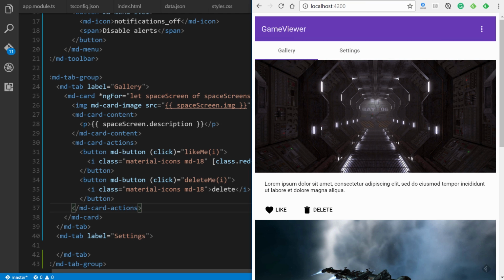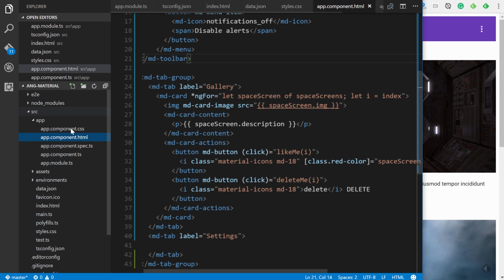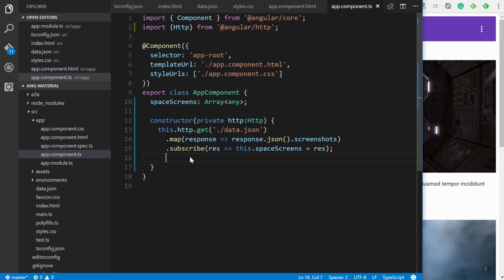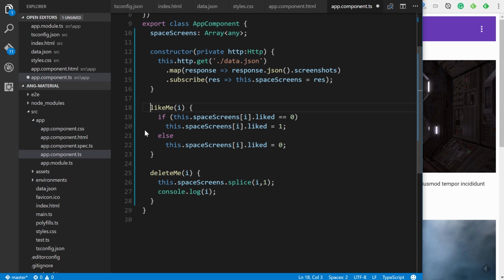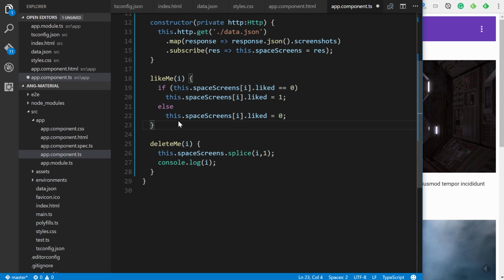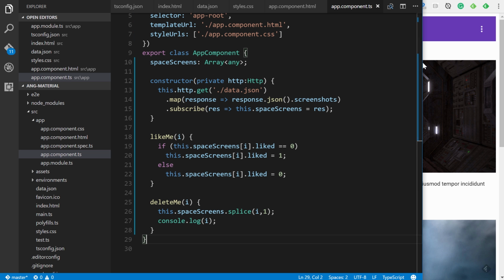Okay, now let's hop into the component. So Control B here, go to our component file, and let's create those 2 methods. I'm just going to paste them in real quickly here. So we have like me, passing in I, and this is just toggling on and off. I probably could do this through a ternary operator, but I have it for now just like that. And then delete me. All we're using is splice just to remove the item here based on whichever one was clicked, which is the purpose for passing in the I argument. Okay, let's save. And we'll come over here.